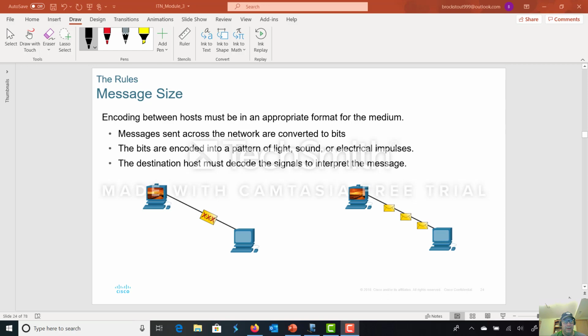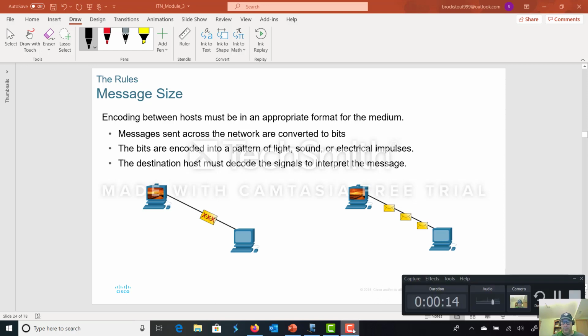Hopefully you can see the desktop. I'm not sure this is working. I'm hoping it's working. Yeah, okay, there's my item in the side. Okay, good. Hopefully you can see the desktop.